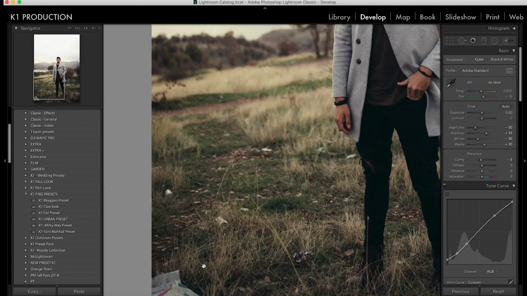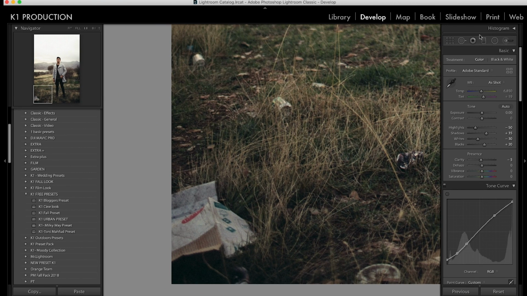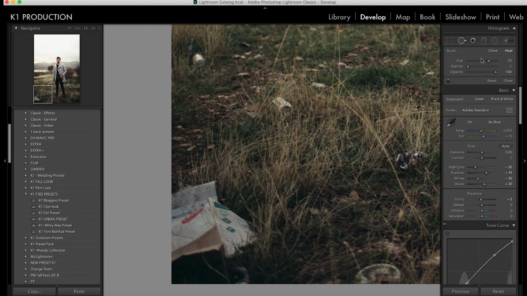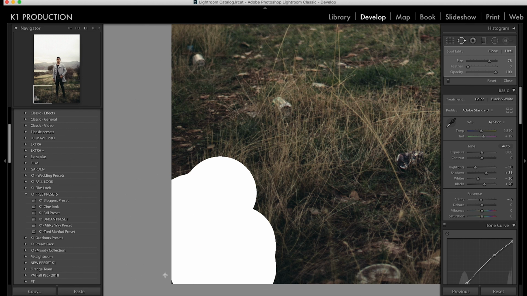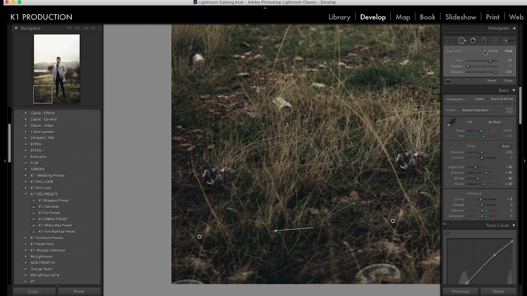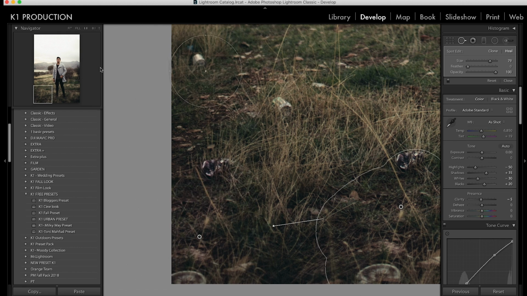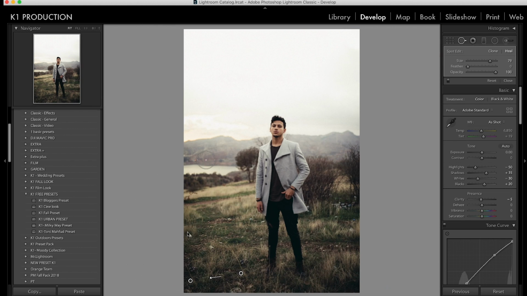Now one thing I want to do, I want to remove this trash over here. So we have clone, so just make sure I add a little bit of size here, and just pretty much remove it, and it will automatically remove the trash. And wait, let me fit the photo. Yeah, so pretty much like this. I want to bring down the size again and just remove the rest of the trash over here.